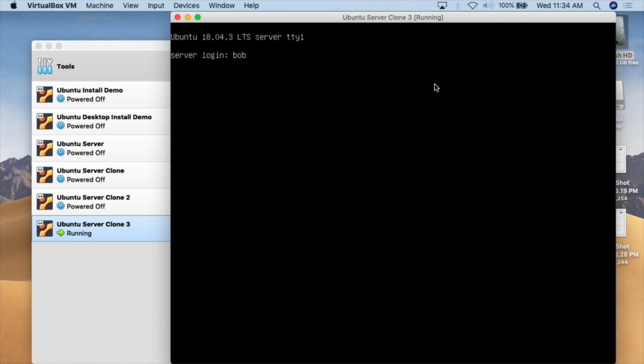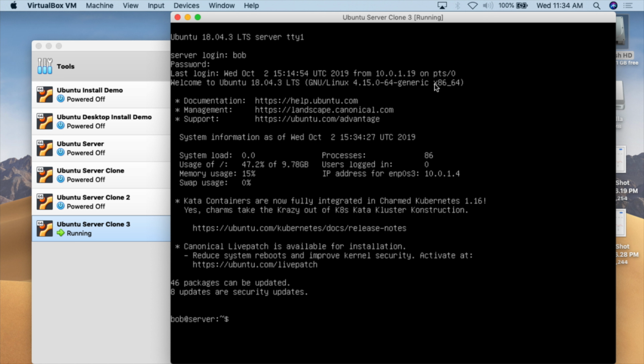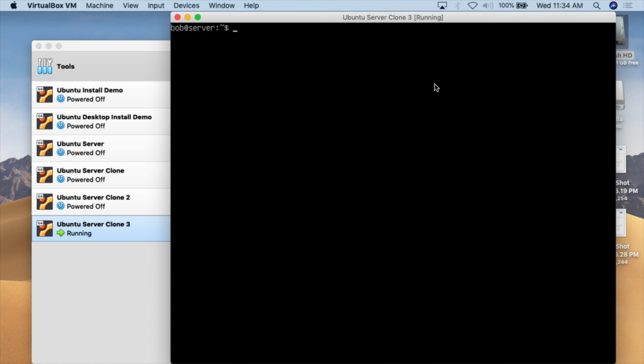So let me log in. We're going to go to Bob. We're going to do 1, 2, 3, 4, 5, 6, and we are going to hit enter and we are here. So let me clear the screen. And there we go. So here we are at the standard command line.